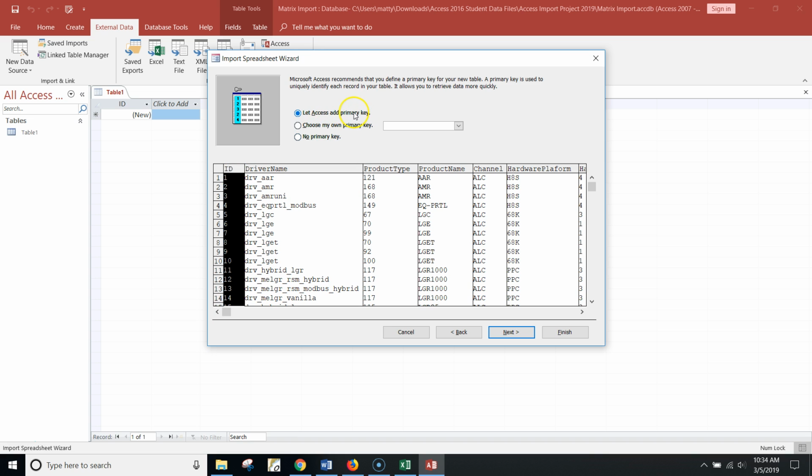Let Access add the primary key. Okay, and there it is. They've given it to us, and this is fine. It's going to manage that automatically, and it's going to give them all a number that will be controlled by Access. We want that. That's pretty standard.